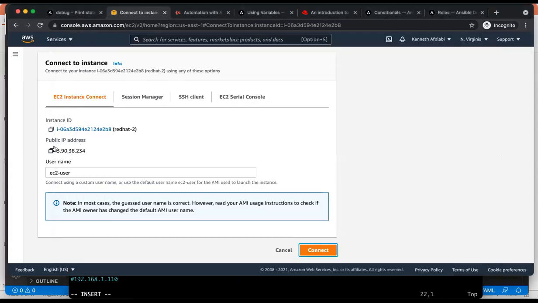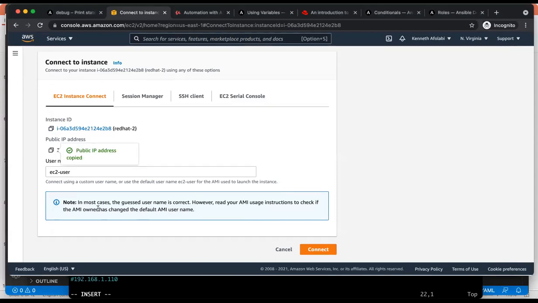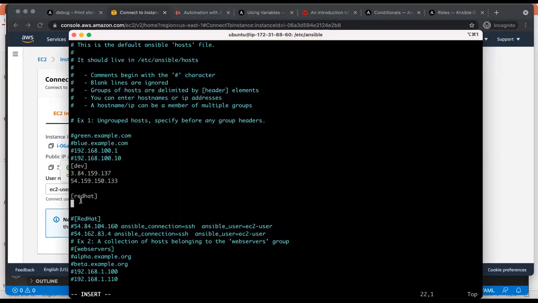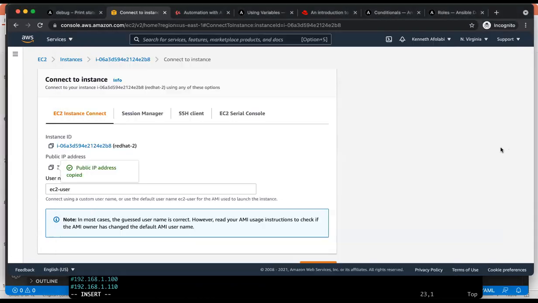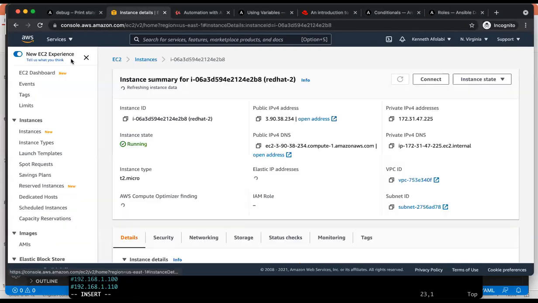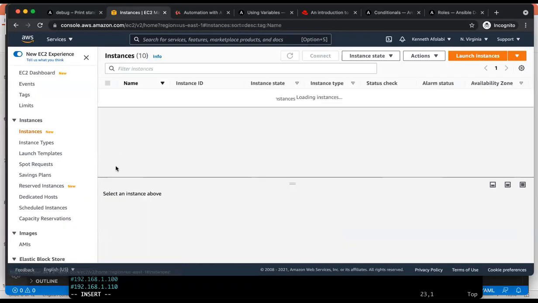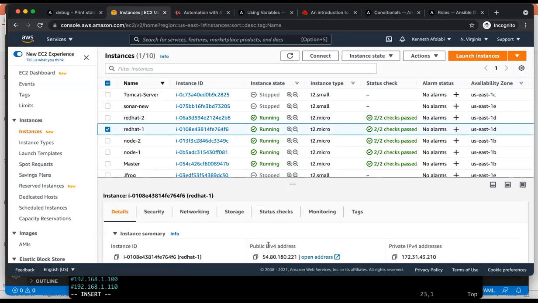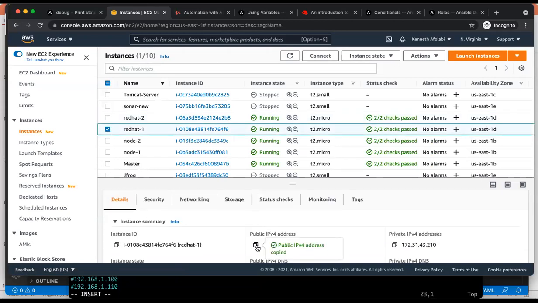So let me just grab the IP address of one of them. I think this is one of them. Yeah, this is Red Hat 2. So I'm just going to put that right here. Then I will do that to the other one, let me see, the other one. Okay, I think I did it for 2 now. So this is for Red Hat 1.